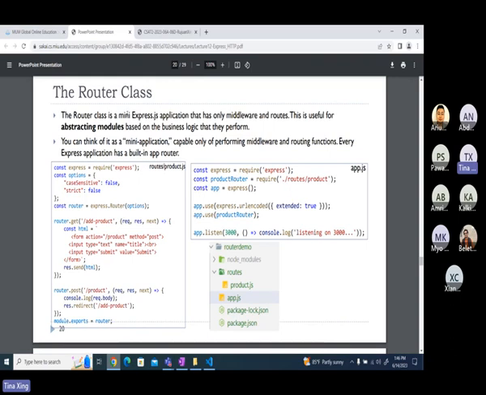The router class you can think of as a mini Express.js application that only has middleware and routes. In app.js, we have settings, configuration, case sensitive, those things, right? And the router class only has middleware and routes. It's useful for abstracting modules based on the business logic that they perform.